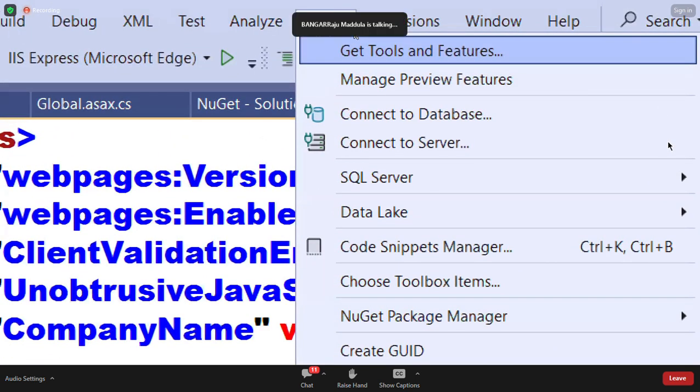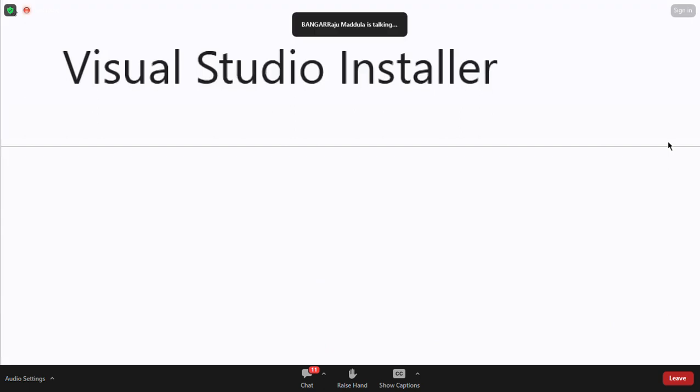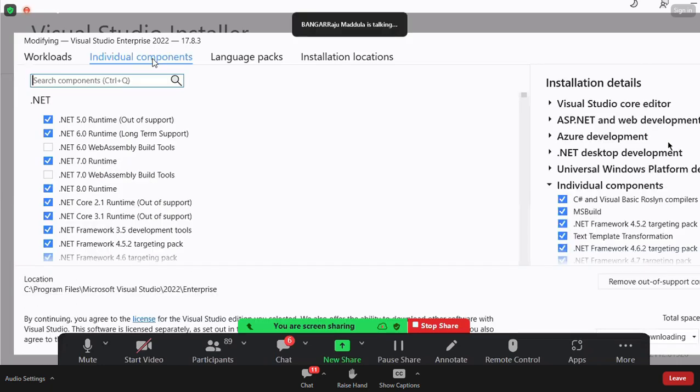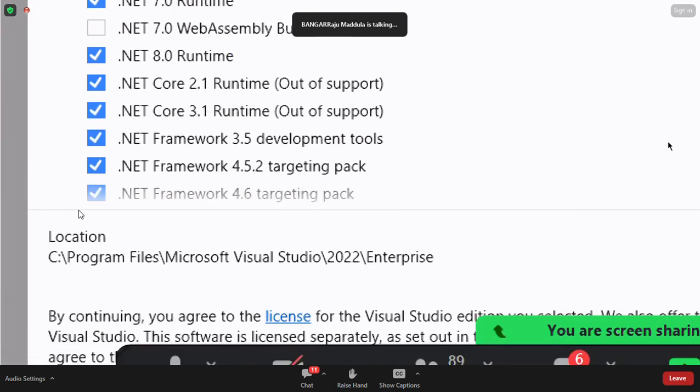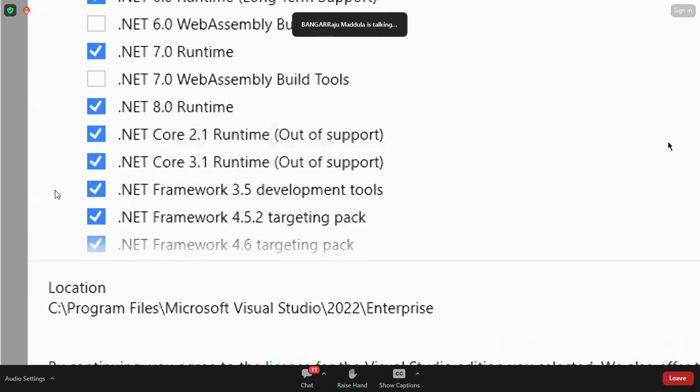Get Tools and Features. All the old batch students, the current batch is okay, but for the old batch students, we worked on 7.0. So for all of you, I'm telling you, go to Tools and Features. Go to individual components, and in individual components, select .NET 8 runtime. Is that clear, all of you? Earlier we had only 7, now we have .NET 8. So don't forget, select it and install it.